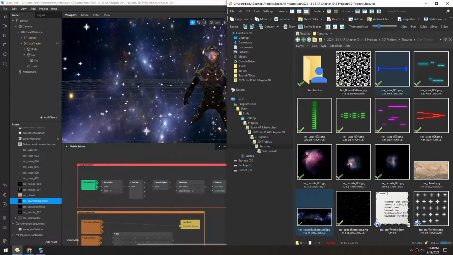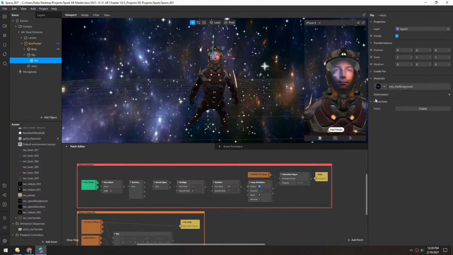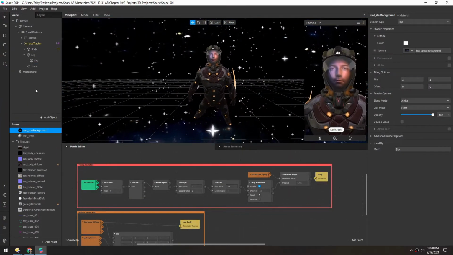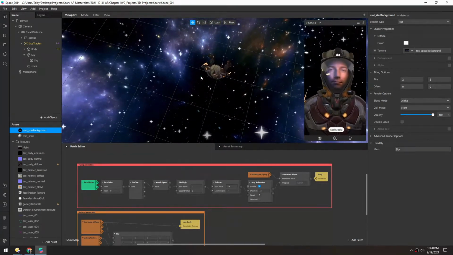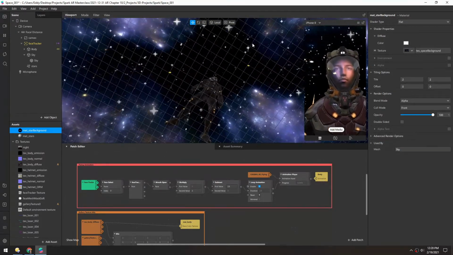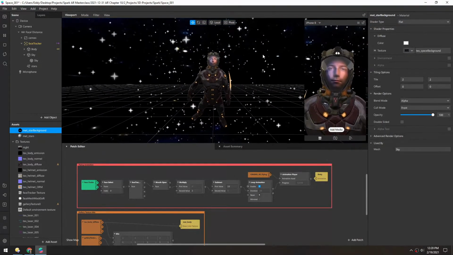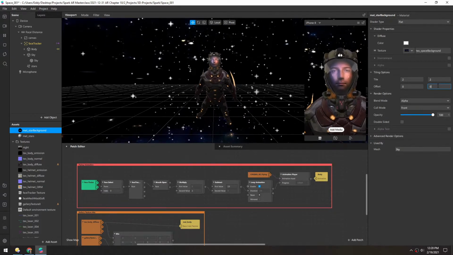So if we tile this in the U and the V, back in our material, you'll see we have a bit of an issue. So we have this ring down here and that ring up there. And it technically works, but now I just have darkness here. I guess we could adjust the offset.